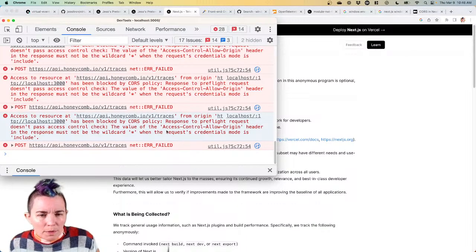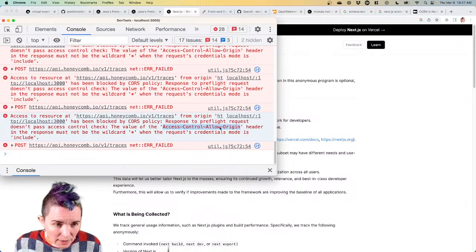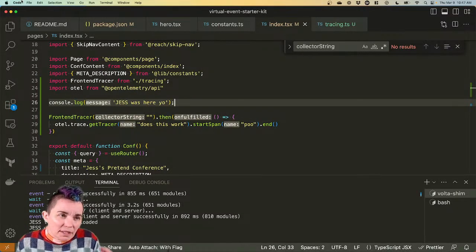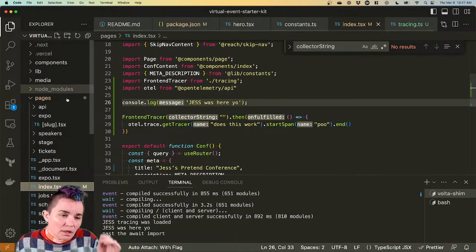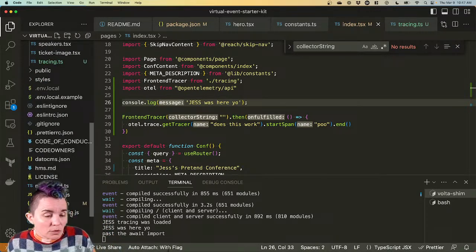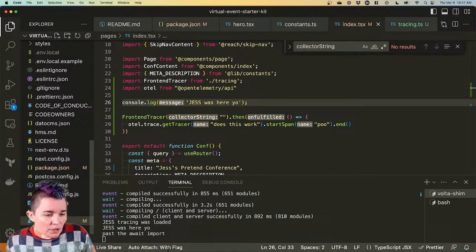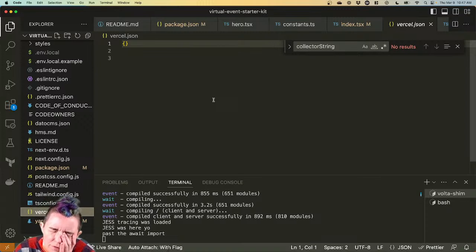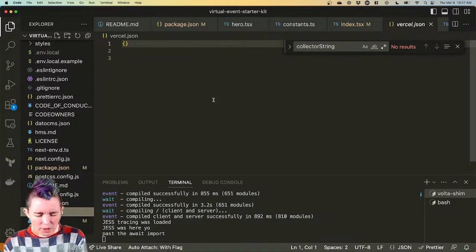Here. CORS policy: response to preflight, Access-Control-Allow-Origin header must not be wildcard. I would like to find that somewhere in here. I'm guessing there's a configuration in here somewhere that will let you change your CORS policy. It might be in the vercel.ts, which is vercel.json. But is this going to be a property of the deployment or of the app code that's generated?